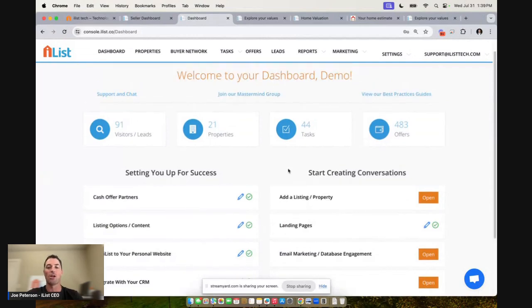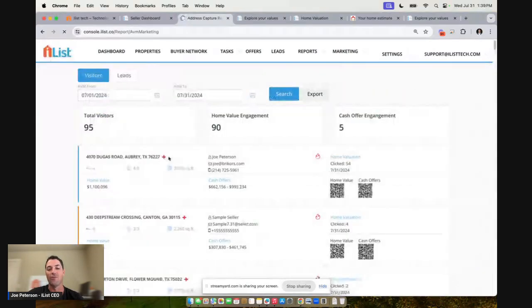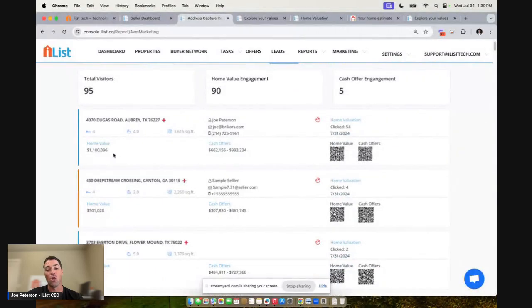Now, the last thing we're going to talk about is data capture, lead management. Every time a user clicks on their address, scans a QR code, clicks an email, types in their address, you are automatically capturing all of that data. You know who that person is, you know what they clicked on, you know how many times they clicked on it, and we even take it one step further. We give you links to the value of their house, and we give you cash offers on the value of their house. We even give you custom QR codes for that specific address.